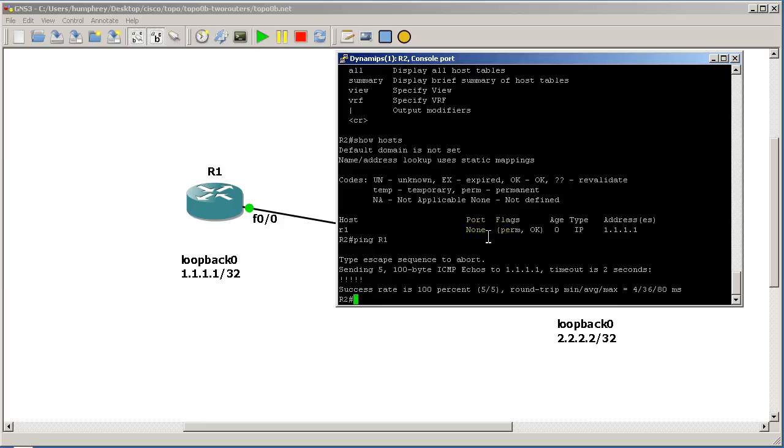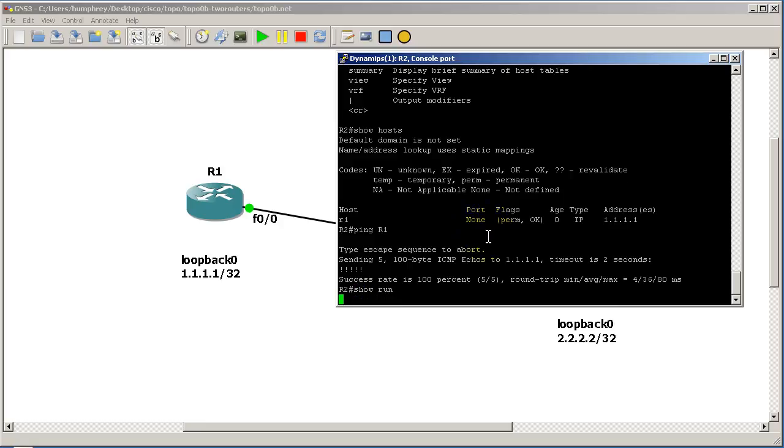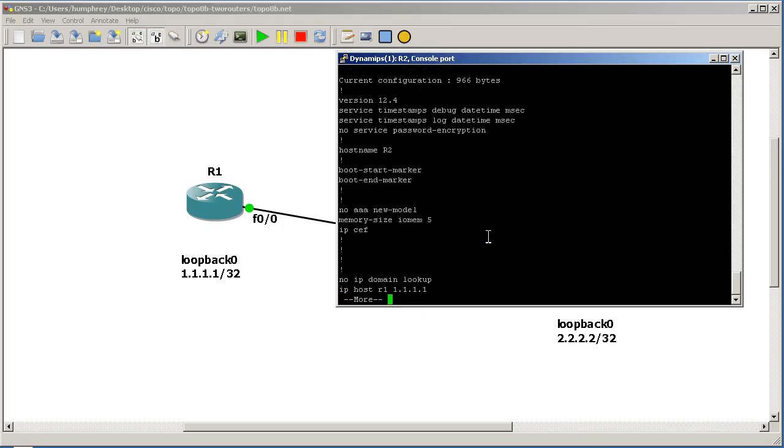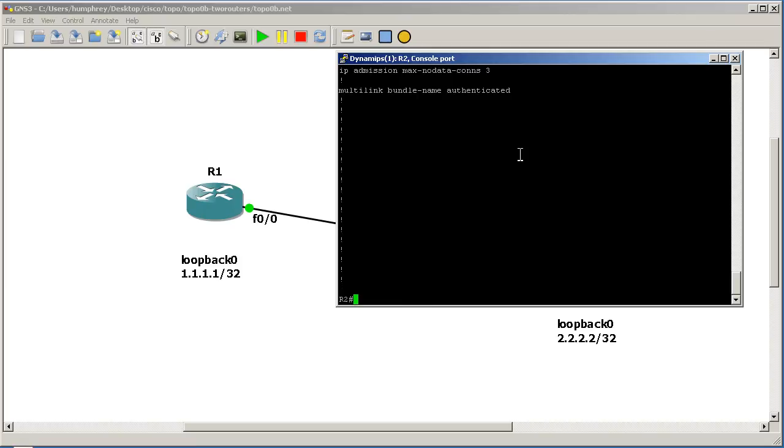All right, so that was a quick and easy way of statically setting your host names on your routers, and that's the command right there: IP host, some name, and then an IP address. This will make your life a lot easier.